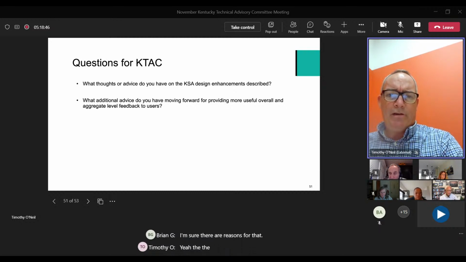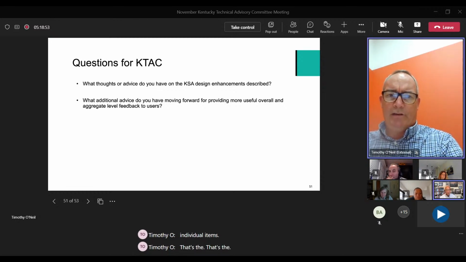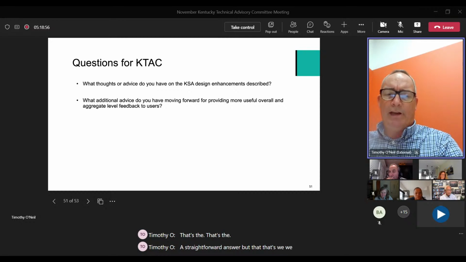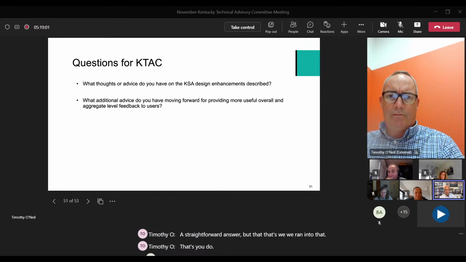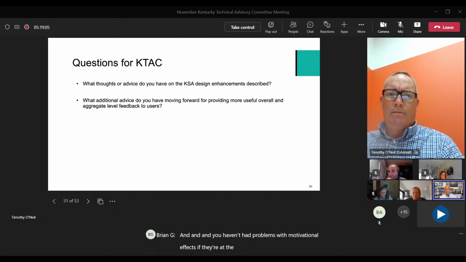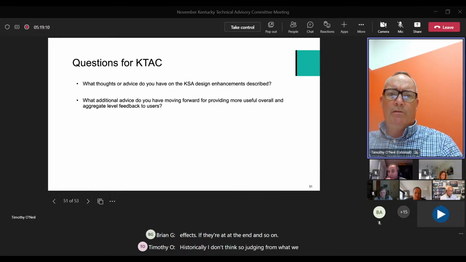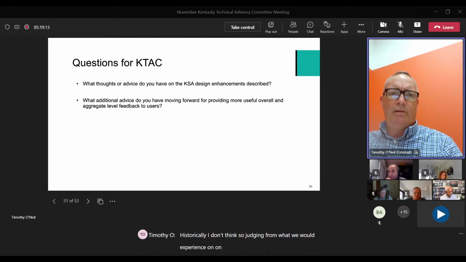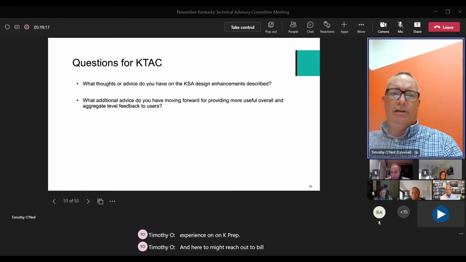Yeah, the driver there is basically item sets versus individual items. That's the straightforward answer, but we ran into that as we do. And you haven't had problems with motivational effects if they're at the end and so on? Historically, I don't think so, judging from what we would experience on K-Prep. And here too, I might reach out to Bill to see if what I'm saying is factual.